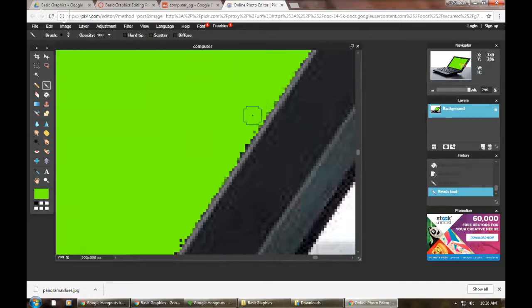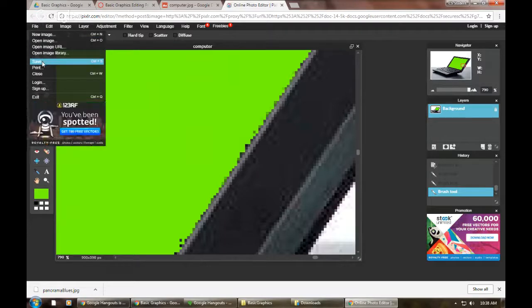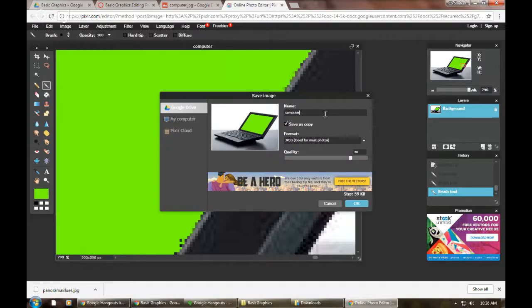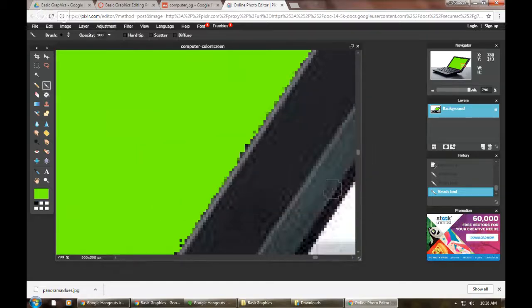And then once you decide you're done cleaning it up, save it. So save, computer, color screen. And I already have a color screen, so saving it as a copy should actually give me 2 different versions of it in my Google Drive or on my hard drive.